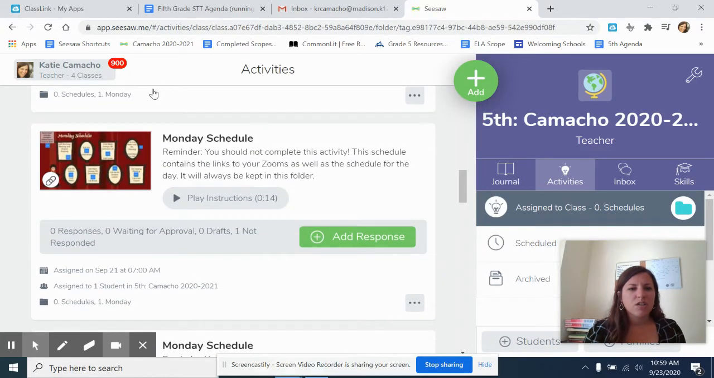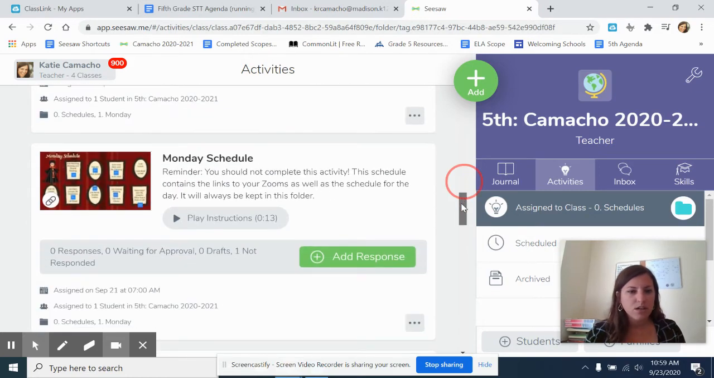Just a heads up, you'll see a lot of schedules in here because students with IEPs, you'll notice like one student has this link. Students with IEPs have personalized schedules.